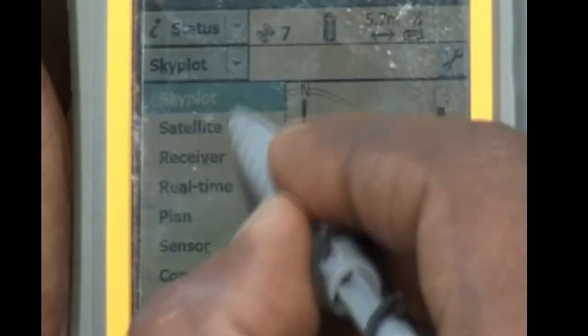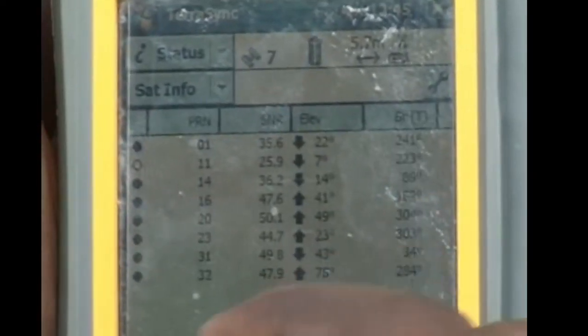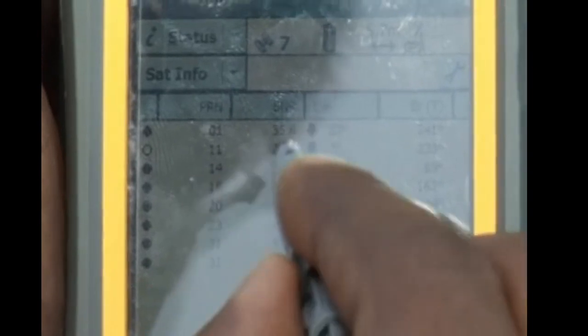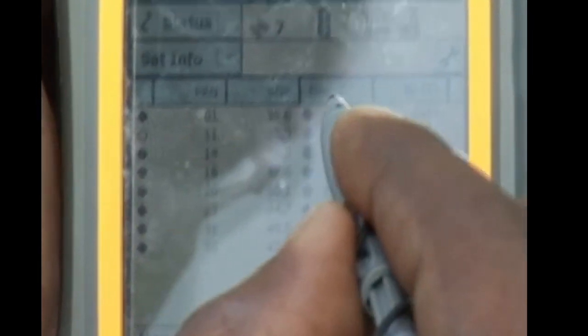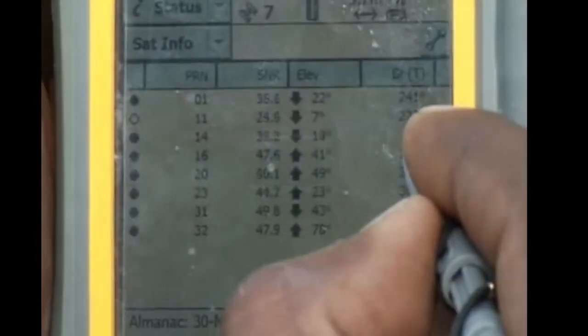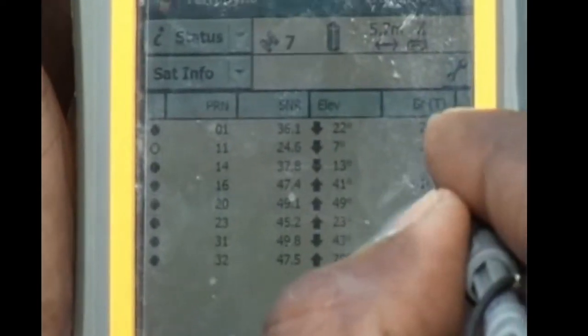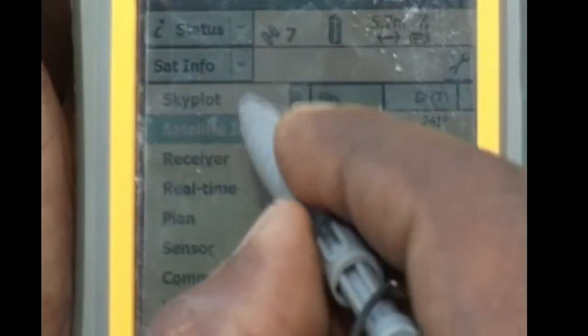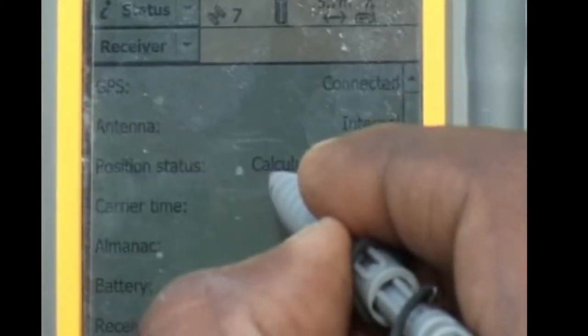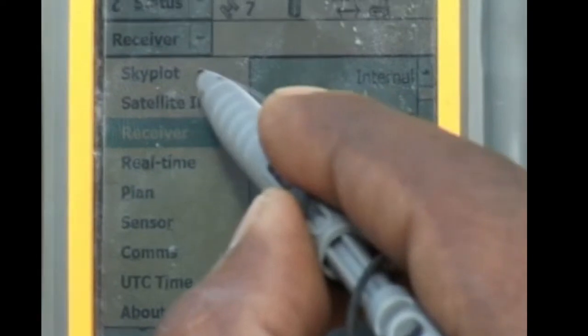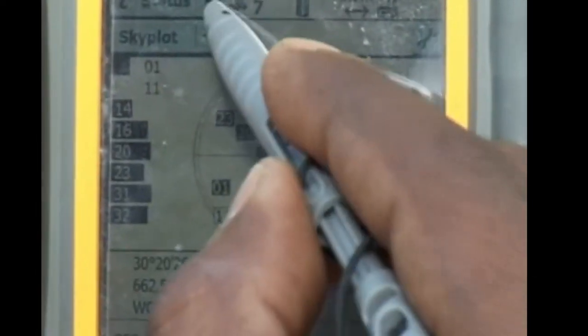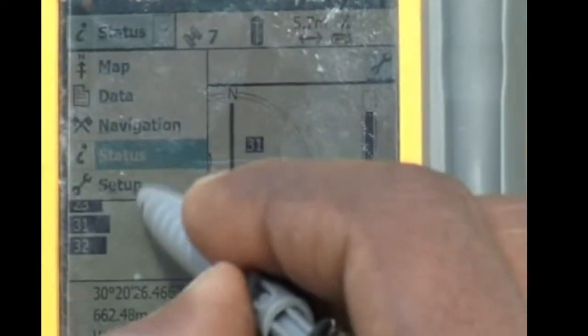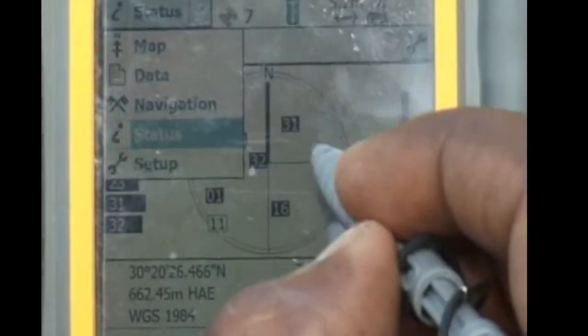Further you can also see the satellite information. These are the PRN numbers, these are the SNR values for each, this is the elevation angle, and this is the azimuth angle of each satellite. Further you can also see the information about the receiver here. And this is the sky plot. So with this we have almost set up the base station.